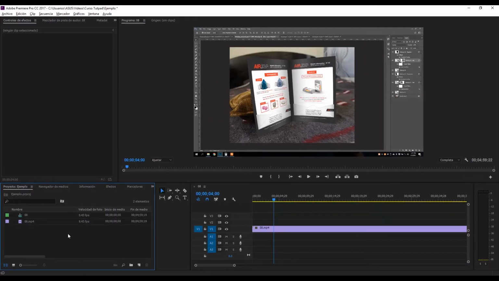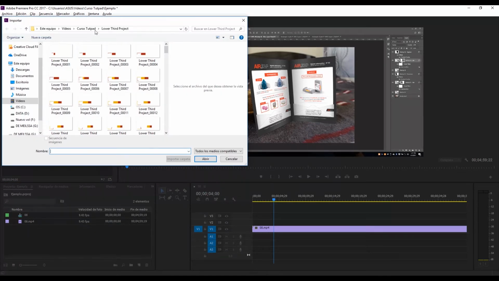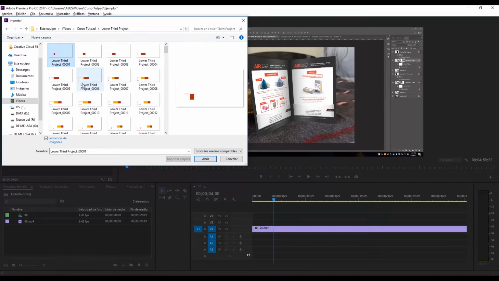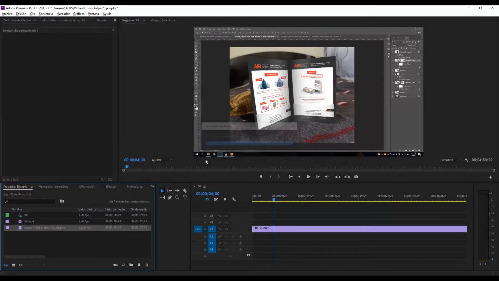To import our animation, right-click Import. We don't need to select every image. Just make sure this box here is checked, and then when we open, all the images will be imported together as a sequence. And there you see the project in the panel.